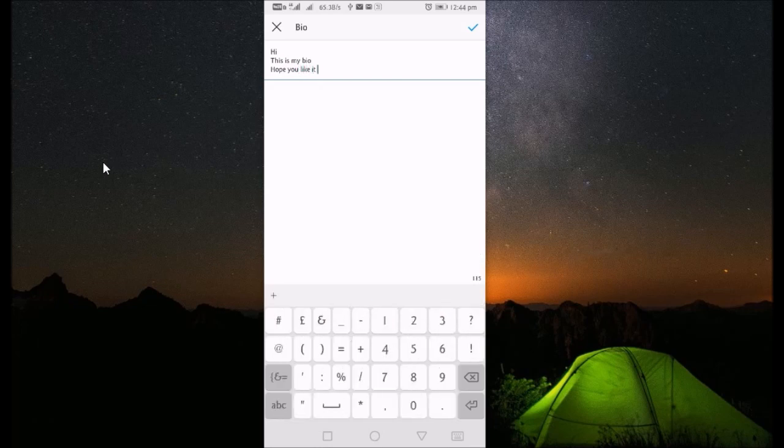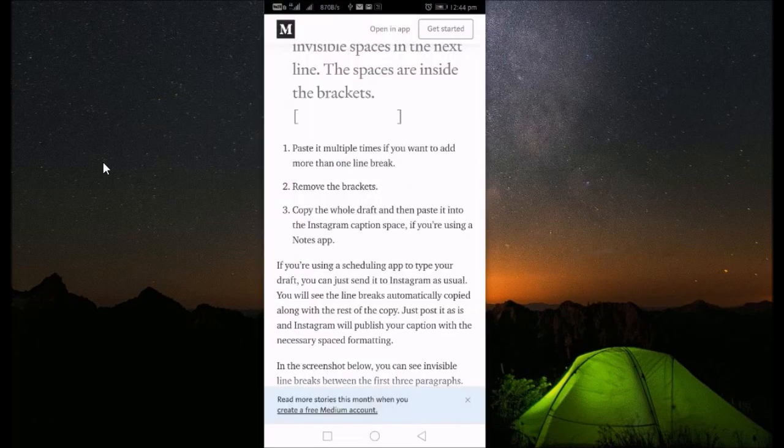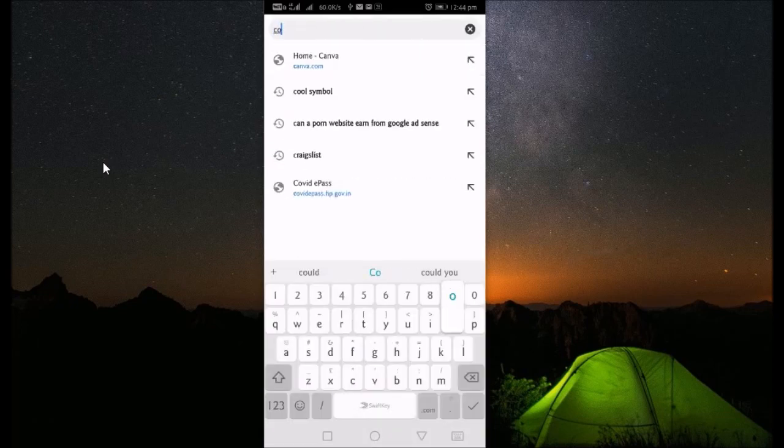We'll select the text entirely. Whatsoever you've written, you need to select it by just double clicking, select all you can do. Then you need to go to your Chrome browser. Okay, after you've opened your Chrome browser, here you need to search cool symbol.